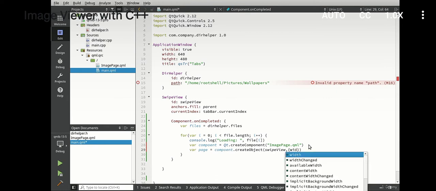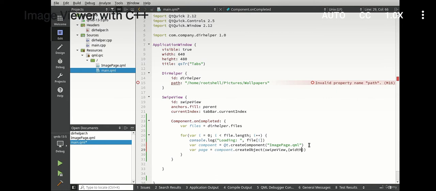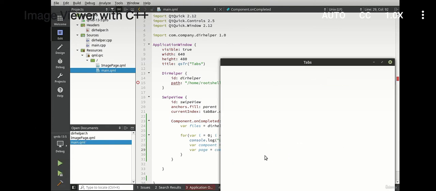Let's set some properties here. So I want the width to be, got a little behind on that one. There we go. All right, so this is going to be 640. Let's go ahead and comma. And if you're wondering what I'm doing here, I'm very badly trying to set the properties. There we go. 480. So let's go ahead and save and run, see what this looks like so far.